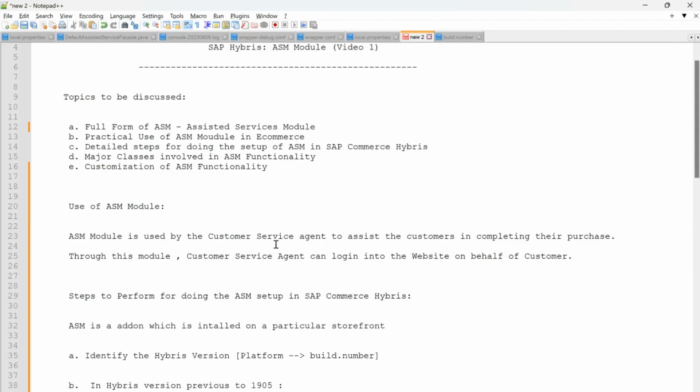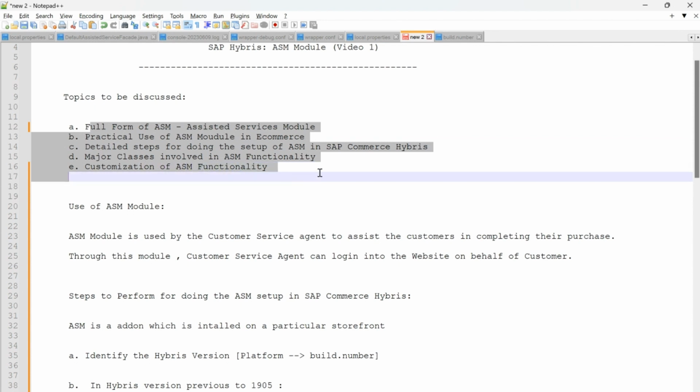But guys, this is all about the ASM module. This is all about the first part of our first video related to the ASM module. I will be creating more videos on this ASM module because it has very important functionalities to cover. But today we have discussed the basics of the ASM, how to set up the ASM in SAP Hybris, then which are the major classes. And finally, we learned how you can do the customization in the ASM functionality.